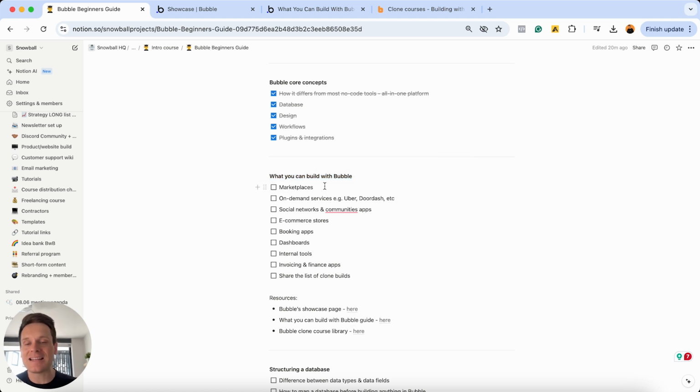So at the top of my list are things like marketplaces. A lot of people build a lot of marketplaces inside of Bubble. It can do exactly that, whether it be a property marketplace like Airbnb, a car marketplace, or a place where you can sell secondhand goods. Marketplaces are a hot use case which can definitely be done.